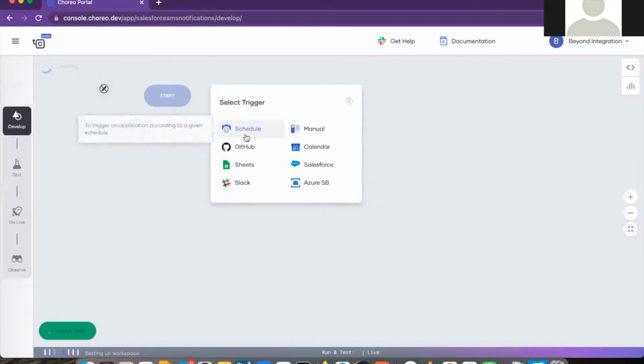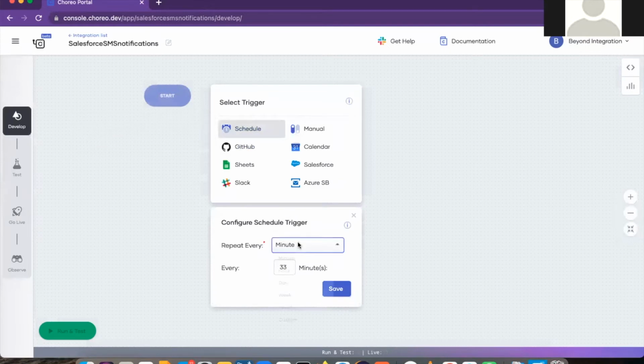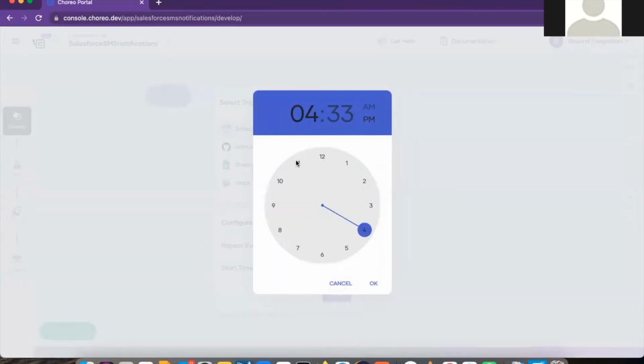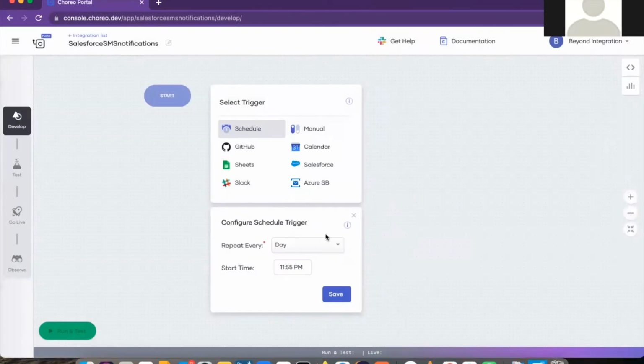Here I'm going to select the trigger as schedule, because this is a daily schedule which sends me the notifications or the details of the Salesforce closed won opportunities. So I'm going to select daily and just give a time here. We are going to change it later when going live.